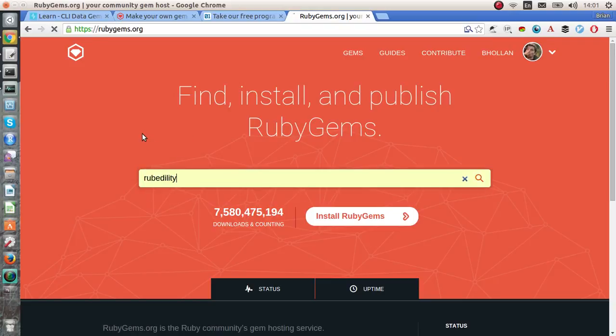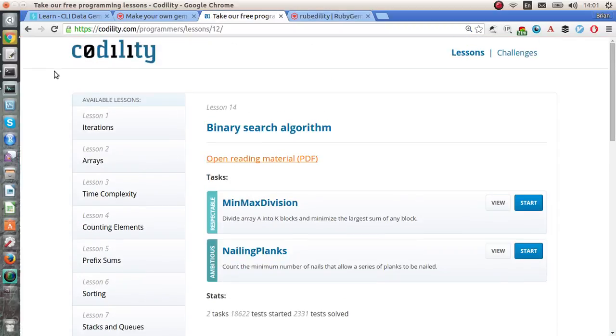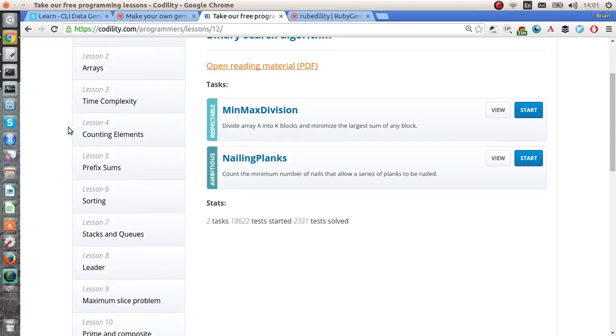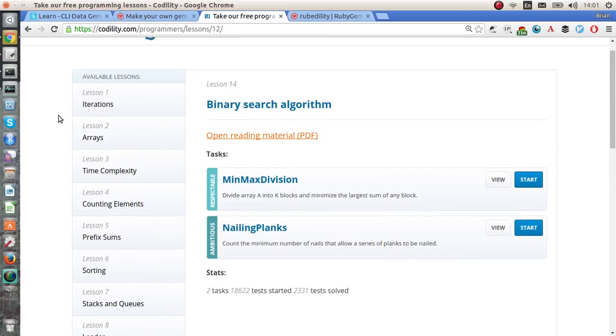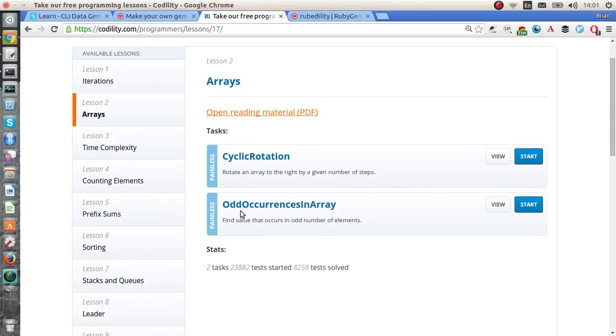I don't know if you're familiar with the website Codility, but Codility offers lessons and challenges and tests and reading material and everything about language agnostic computer science type of tests. So you have like odd occurrences. Find the value that occurs in odd numbers of elements.